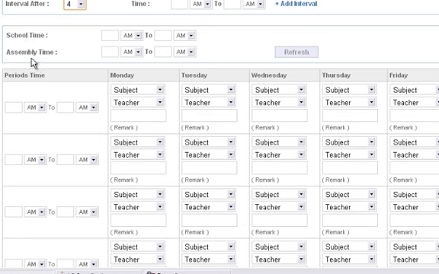School time, assembly time, time of the interval. Select subject and you can assign teachers for particular subject.